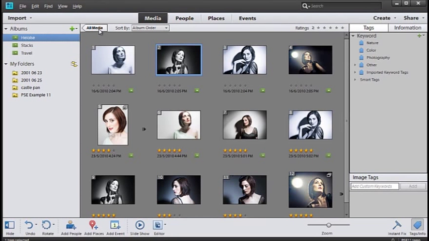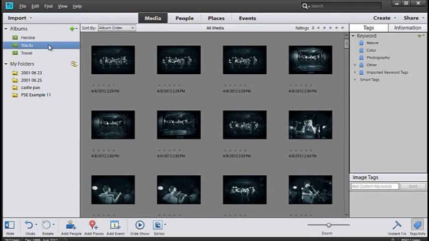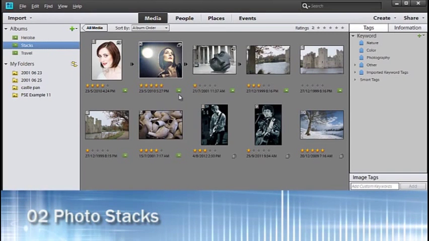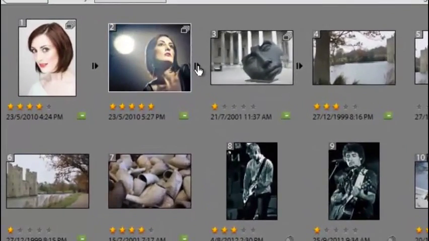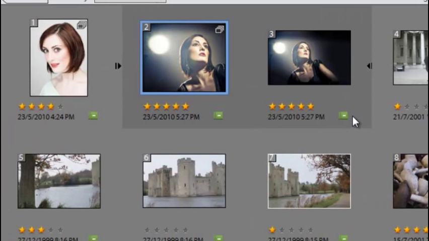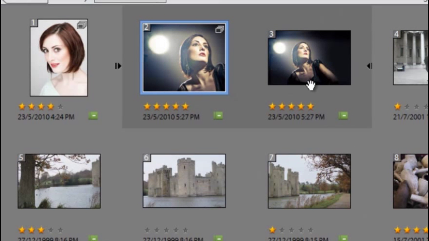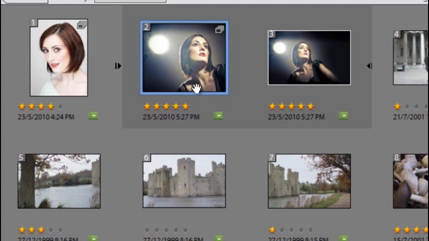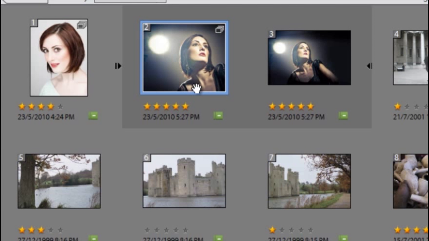Another way that we can organize our images is to add them to a photo stack. And here I've got several different photo stacks already created. If I click on the sideways arrow, you'll see that this photo stack has two different versions of the same image. This one's just been cropped in a square format.